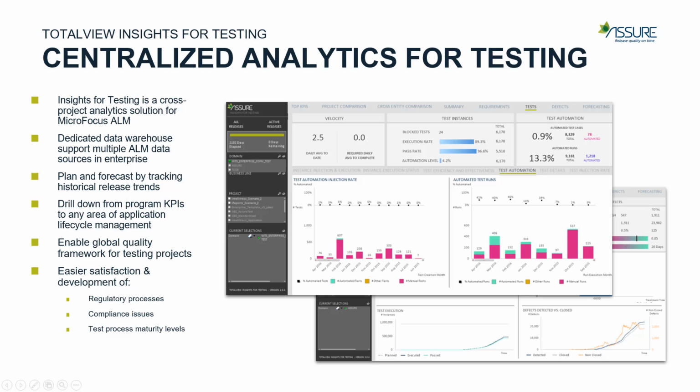In short, TotalView Insights for Testing offers an enterprise-ready solution that will bring you value from day one. The solution is scalable and offers a wide variety of features.